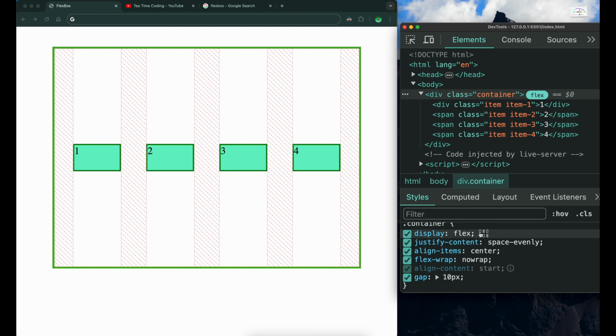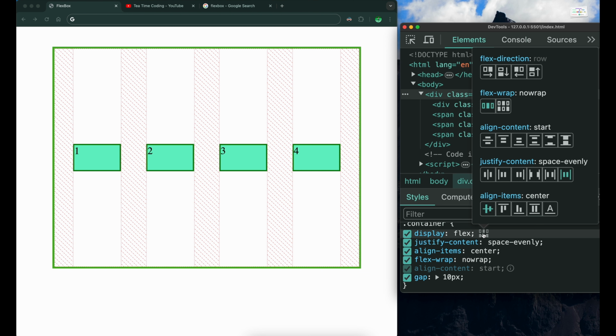There is a Flexbox editor located near the display flex declaration. If you click that, you can view all the Flexbox container properties and you can make the modification directly, and it will provide real-time feedback helping you fine-tune the layout.